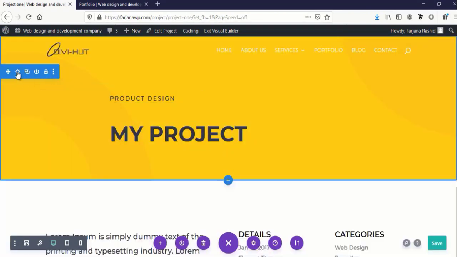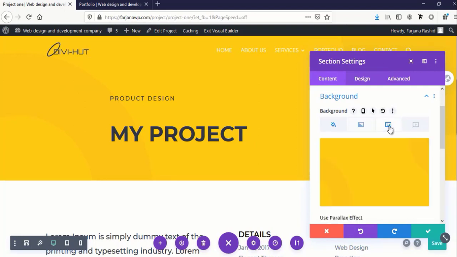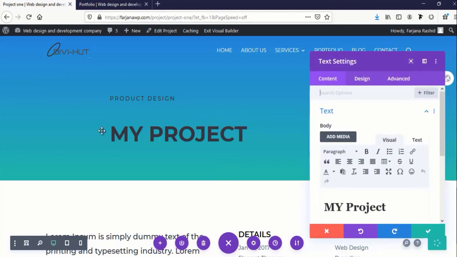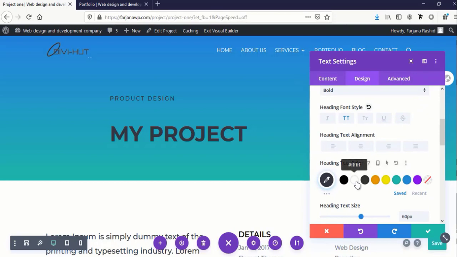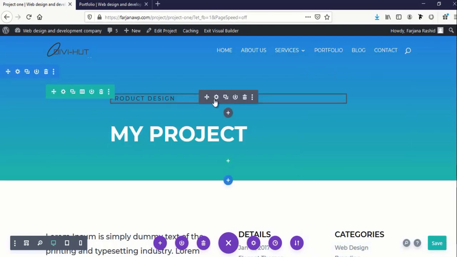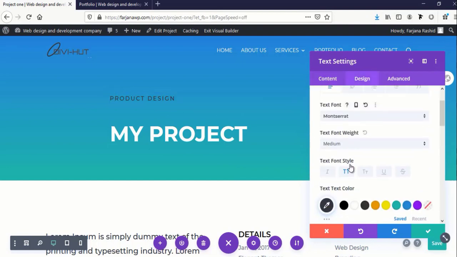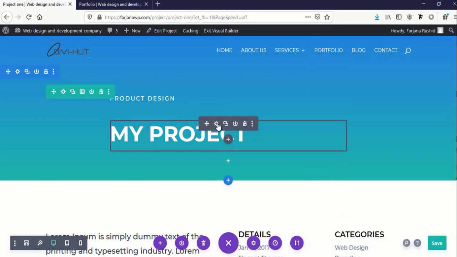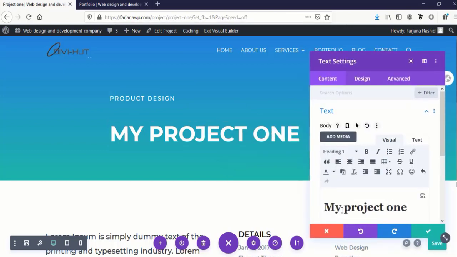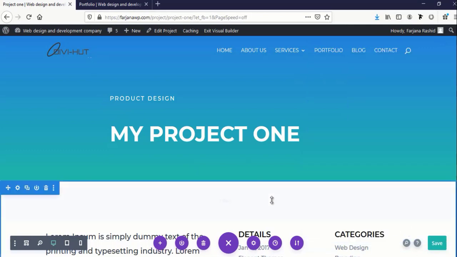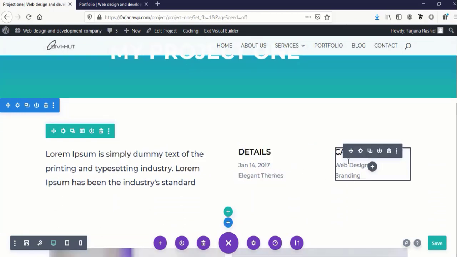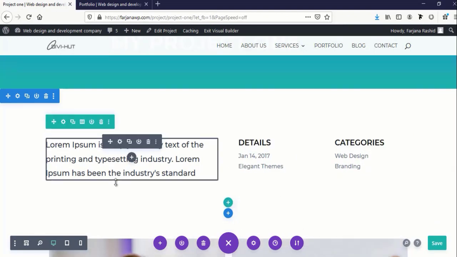So here I am just changing some design. Here I'm removing this image and using our gradient color, making this text color white. Save it, and also making this text color white. Save it, and here we can type our project name and save it. Here we can change this text also. Here is category and some details about our project.